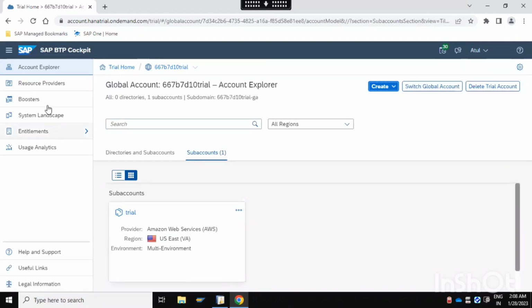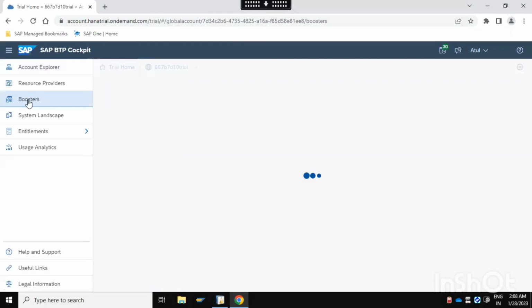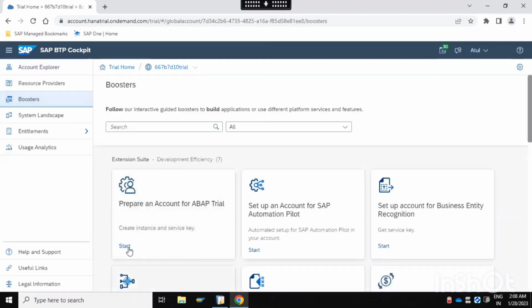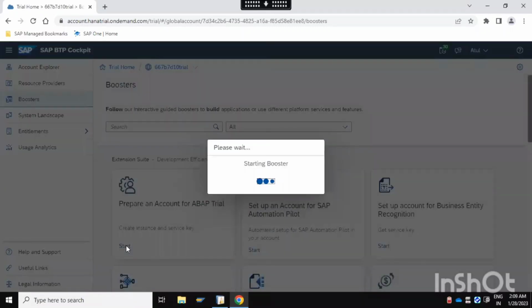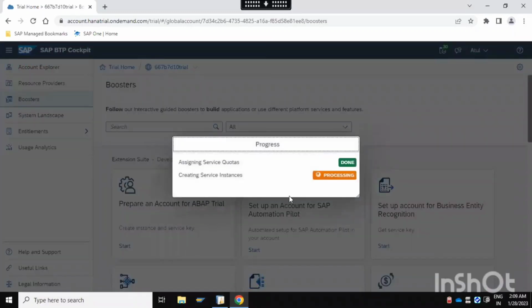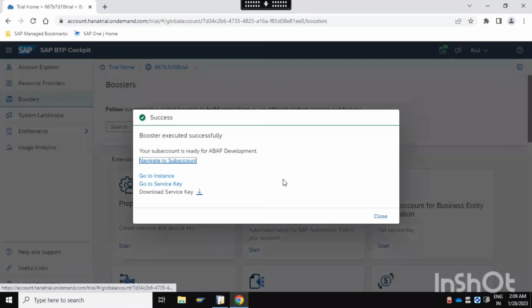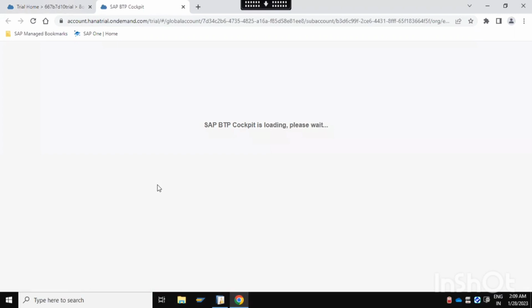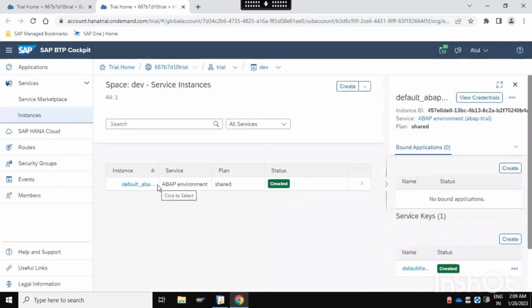So now I'm pressing enter trial account. Then again I'll go to the booster as I showed in the previous video, where we require an account for ABAP trial. So I'll choose this one, start, then some processing is happening. Now you can see again a new service key has been generated, so I'll copy this service key as I did in the previous video, where we created an initial BTP service account.